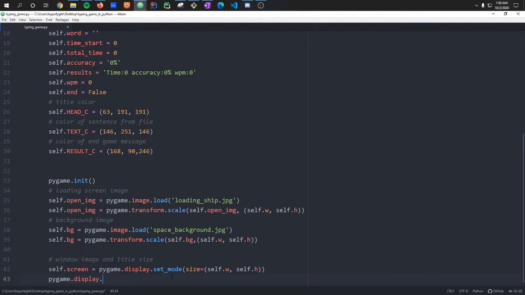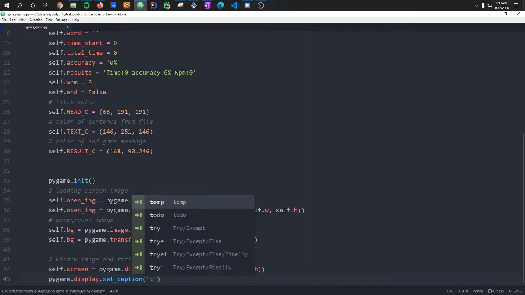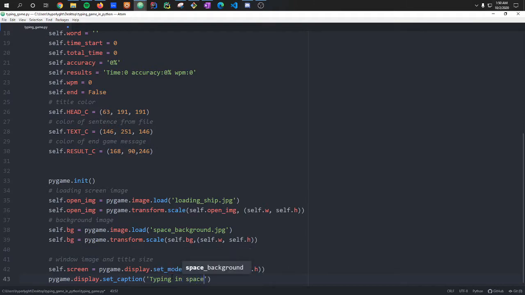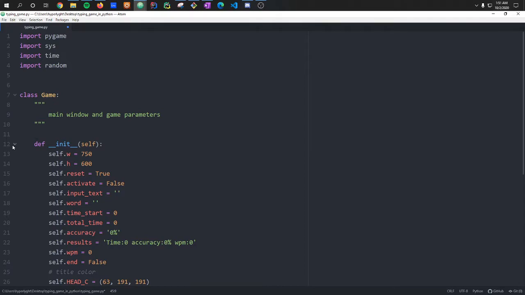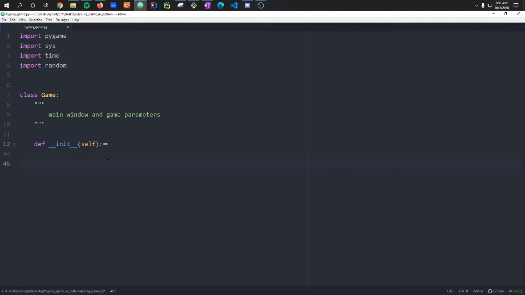Pygame.display set caption. And this is whatever title you want to be displayed during the instance of the game. So I'm just going to write typing in space. Why not? All right, cool. So that was our first function definition in Python. So let's go ahead and minimize this, that way it's easier for us to follow the indentation.